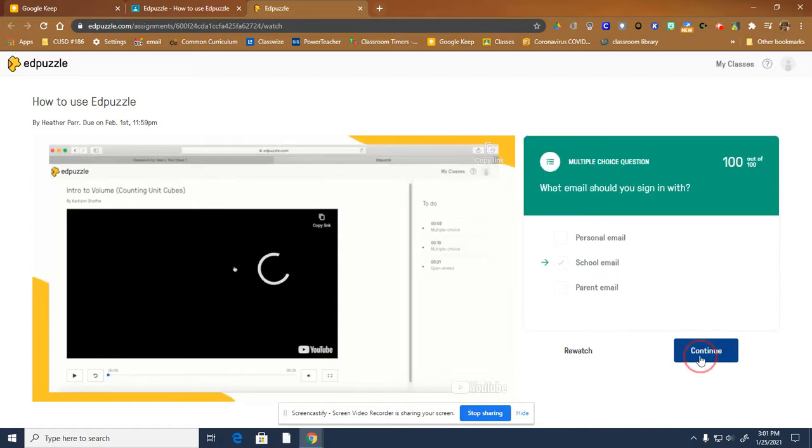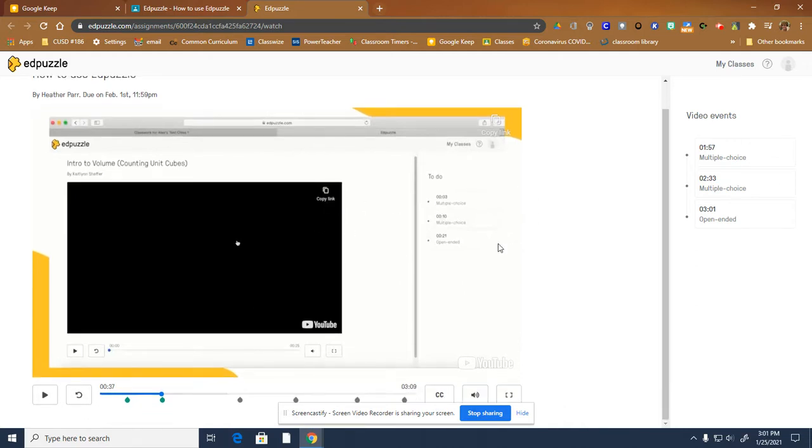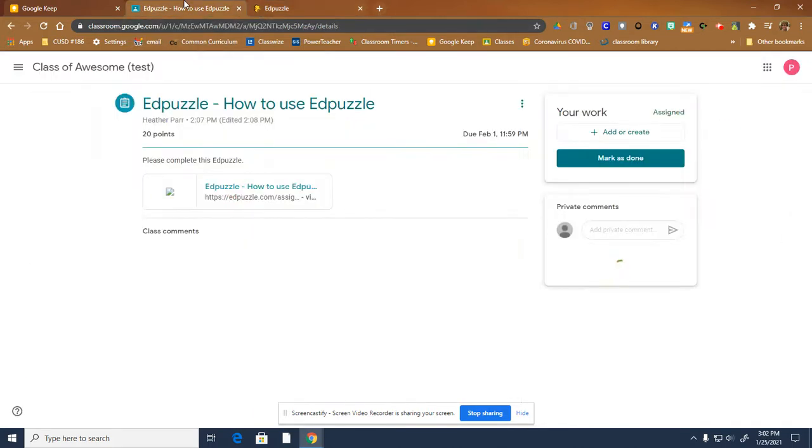Right again. Okay, so you'll continue to do this until you get to the very end. If you need to read along, if you want closed captions, you can turn those on. Right, we're not going to have those. Sound, you can make it full screen. And then once you get to the very end, it'll be finished. And once it's completely finished, I want you to go back to Google Classroom just to make sure that Edpuzzle marked it as done.